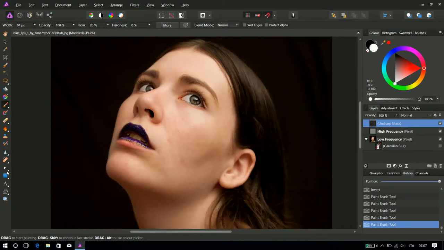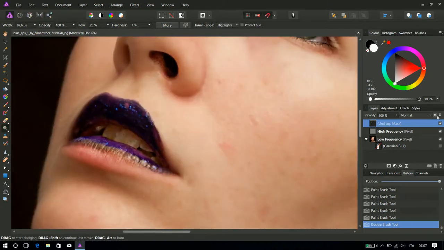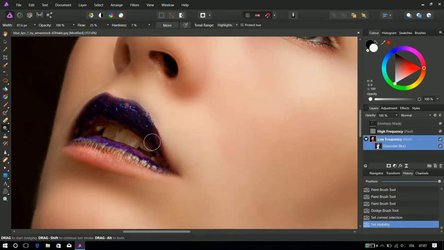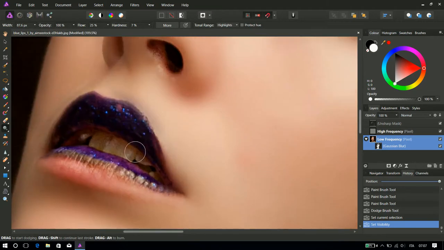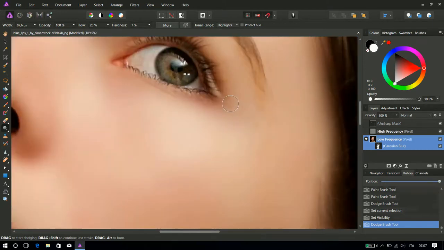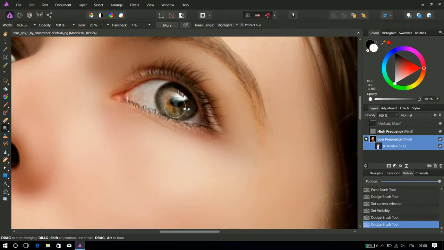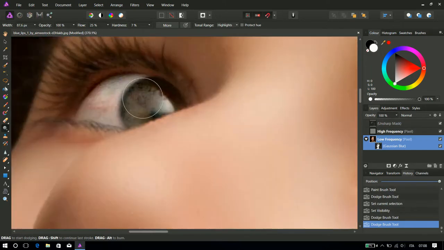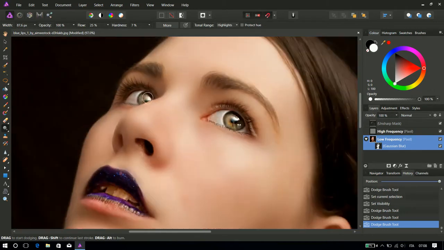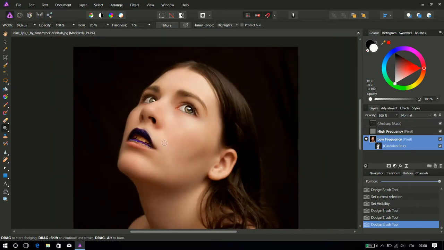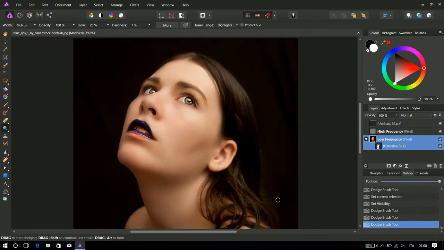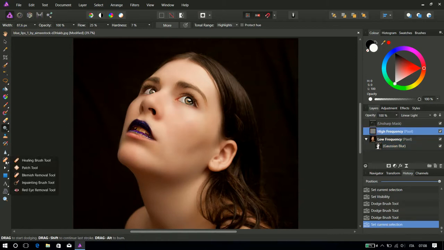Dodge the teeth and the eyes, in order to give a more inspiring gaze. Do this on the low frequencies. Activate the blur mask. Use the healing brush tool to get a more uniform texture.